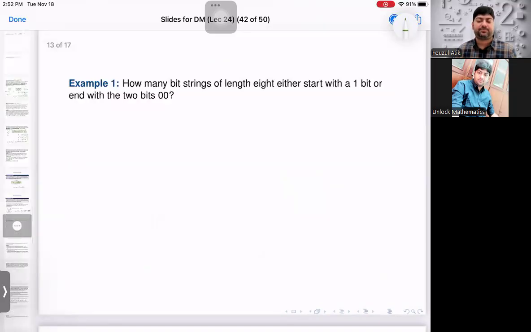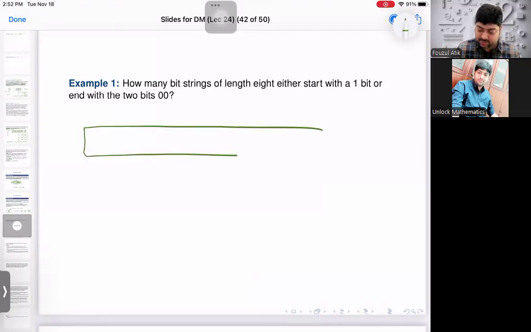Now let us do some problem. Again, a very, very interesting problem. How many bit strings of length 8 either start with 1 bit or end with 2 bits? So you have to find length 8 bit strings. There are 8 characters, and each of them is a bit, that means either 0 or 1. Suppose each bit string looks like this, 8 characters long. Each position will have two choices, 0 and 1, like that.